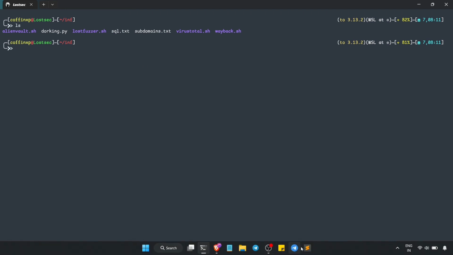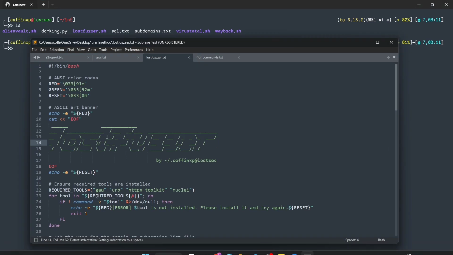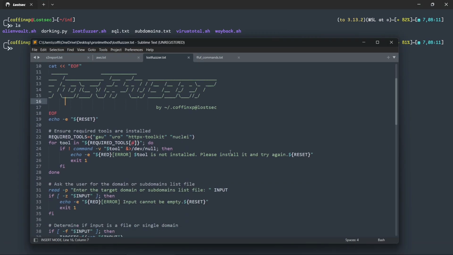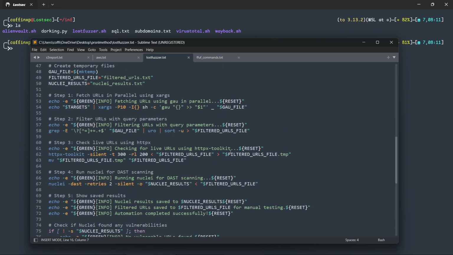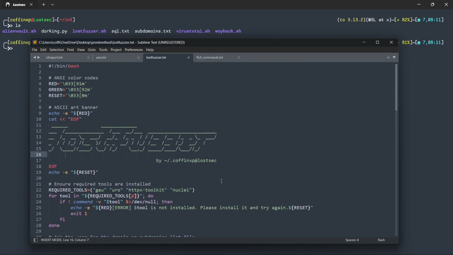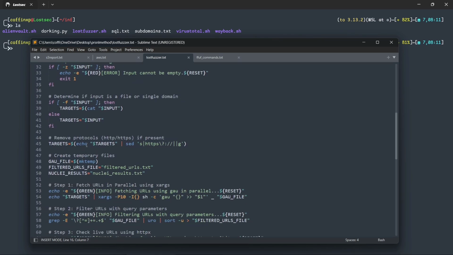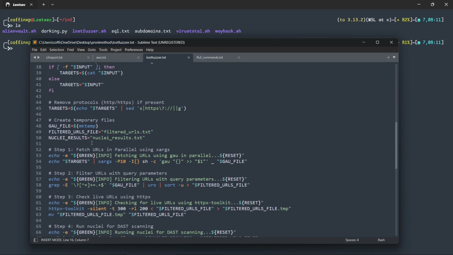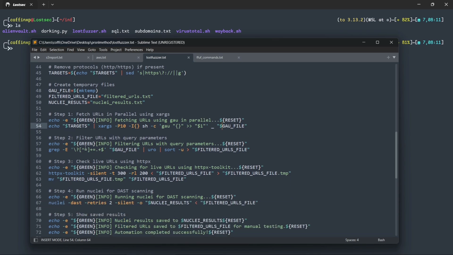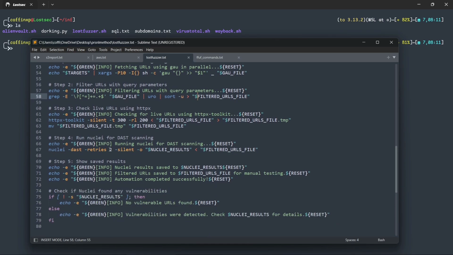Now, let me show you LostFuzzer, a script I made for fast subdomain and parameterized URL scanning. Here's how it works. Instead of testing subdomains one by one, it uses xargs parallel processing to scan 10 subdomains at the same time, making it way faster. A custom regex filter extracts only valid parameterized URLs, so we only test useful URLs. It uses URO to remove duplicates and sort command to keep only unique URLs.